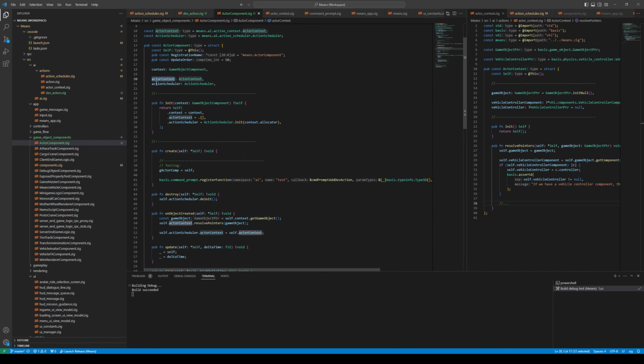But yes, that's the actor context, the action scheduler. The actor context is essentially initialized by resolving the pointers, and to resolve the pointers we need the game object. And we can't get the game object here in the init function. Or maybe we actually could. Maybe we could get the game object from that context already there, but I don't typically do that.